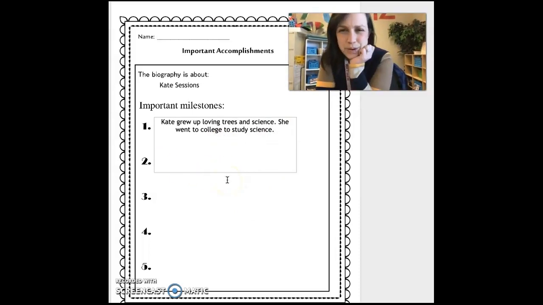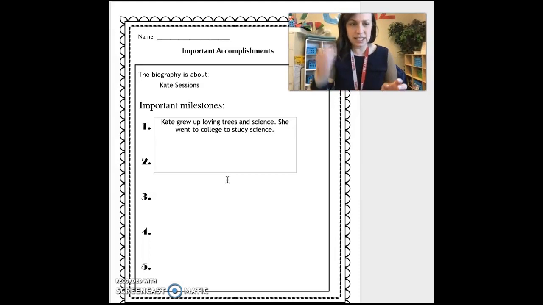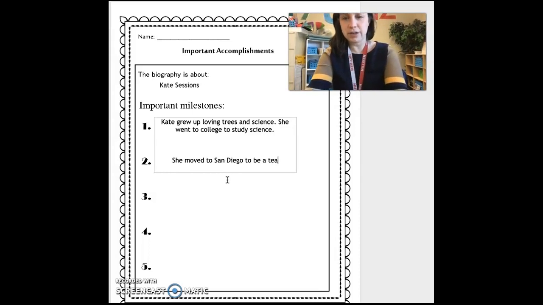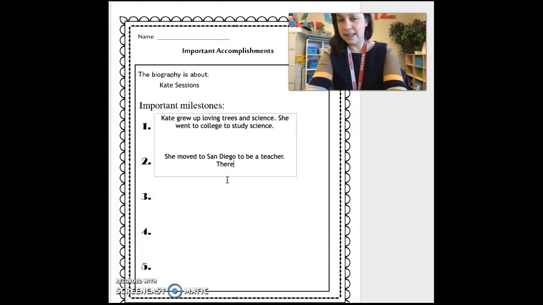Let's keep going. Another important milestone for Kate Sessions that we read about was that she moved to San Diego to teach. She moved to San Diego to be a teacher. It's important that you remember that there weren't many trees there. She lived in this dry desert area, and guess what? She didn't love that because she loved trees, and she loved being outside, and she loved studying science. So anyway, she moved to San Diego to be a teacher. There she became a gardener.